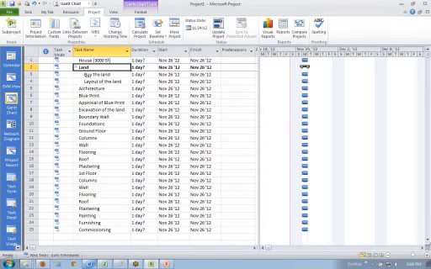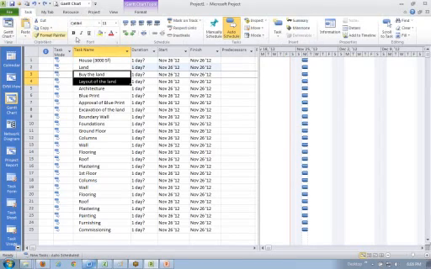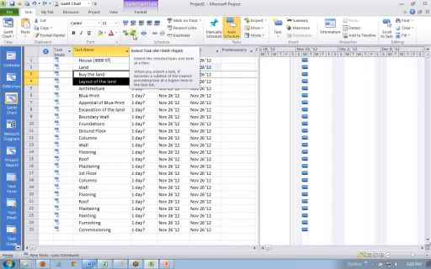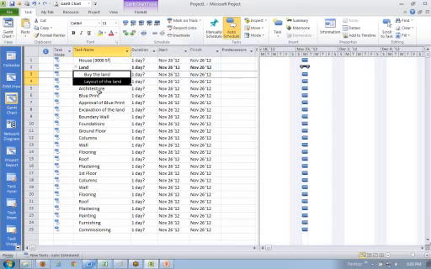How do you do this? There are two ways of doing it. If you want to make land a summary task or a group task, you select just below it the task which you want to be part of this task, and then use indent and outdent. If you indent, the task just before that will become the summary task. Okay.